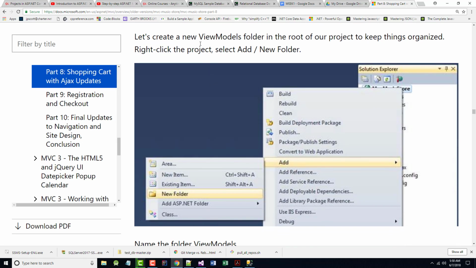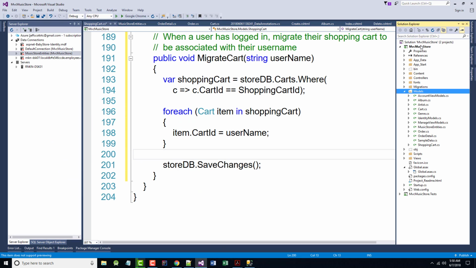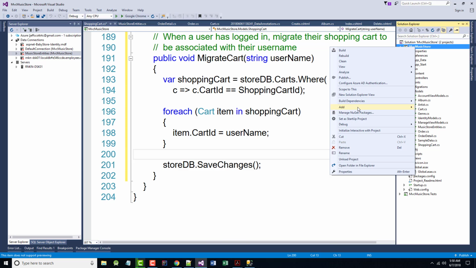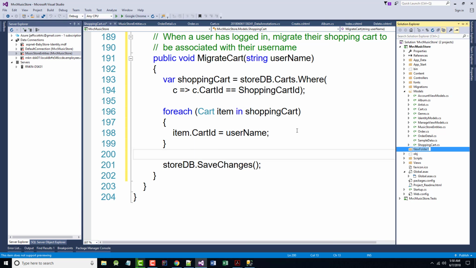So it says, let's create a view models folder at the root of the project. Although we could put these into models, it makes more sense to create a view models folder. So that's what we do here. At the root, of course, means right there: go to the name of the project, not the name of the solution, the name of the project. Right mouse click, choose add. This is not an ASP.NET folder. This is just a new folder, and it's called view models.